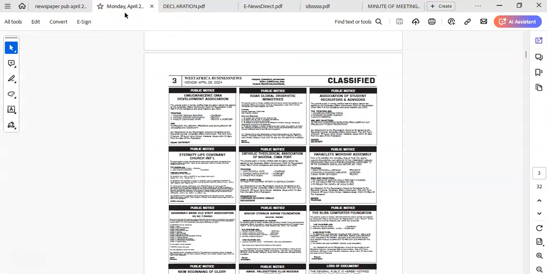The remaining details will be the signature, the passport photograph, and any other documents.